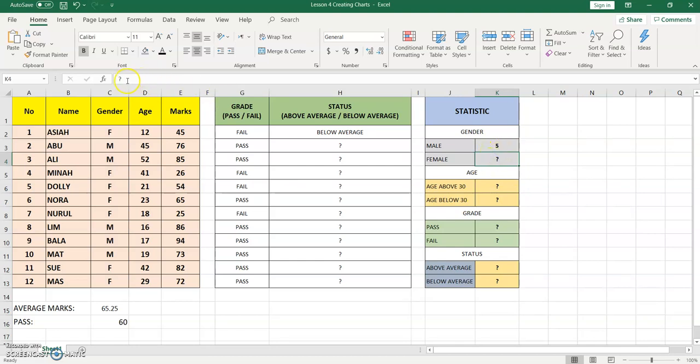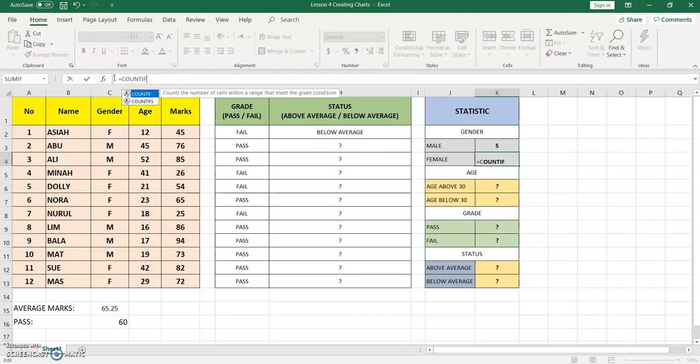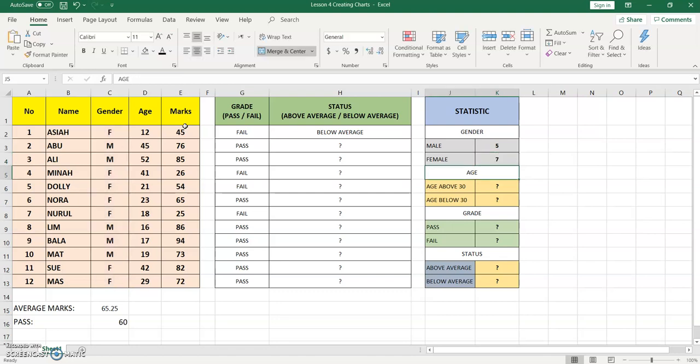Then repeat the same formula. Equal to, using COUNTIF, for this range of data, comma. This time we want to count the female students, so we put F to represent female. Then enter. Now we have the count for how many male and how many female students in this class.